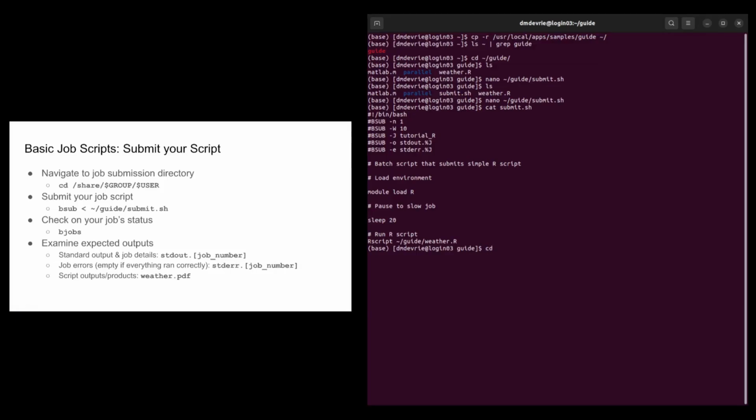Now we are going to navigate to our job submission directory. This we're just going to use the base of /share, my group, and my user. If I do pwd, you can see that I am in my group, which is RFS, and my user, which is dmdefree. This means that any files that are automatically generated in your working directory, which for our purposes is going to just include the standard output and standard error, will appear in this scratch directory. If I do ls, you'll see that there are already a few things here.